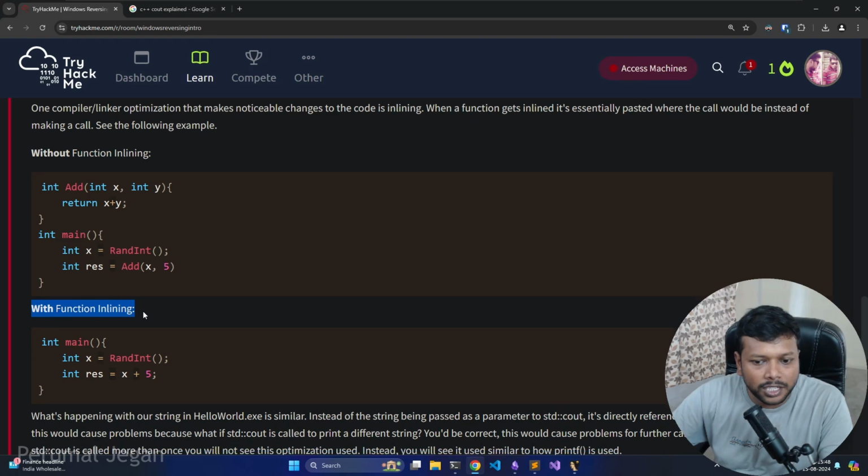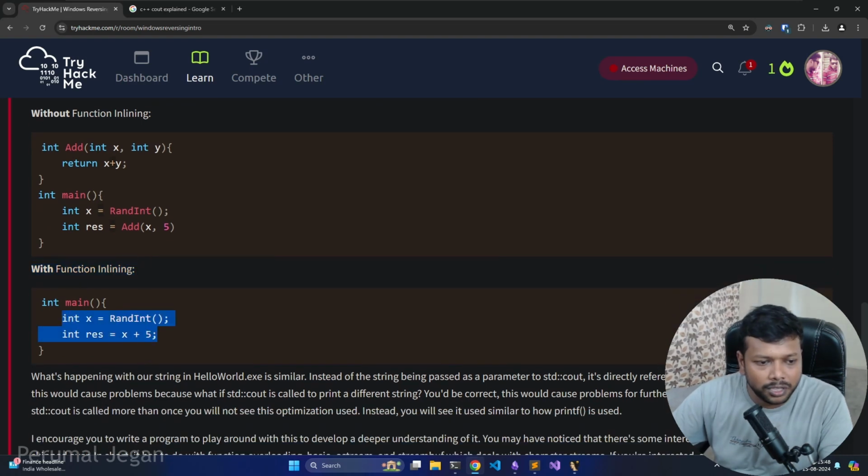When there is function inlining, the function is defined within the main function itself. So let's see, there is a random integer. X will be the random integer. That's the function. It gets a random integer, and then once it gets the random integer, it simply adds it with the number 5 and drops the result here. So it saves code.